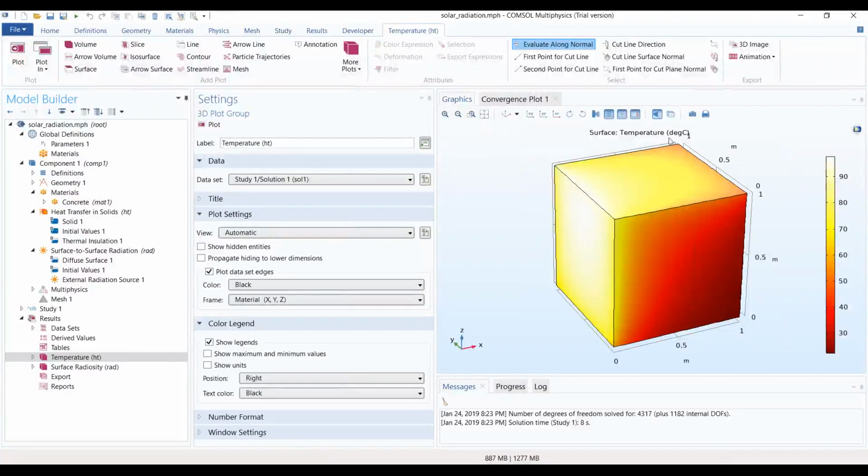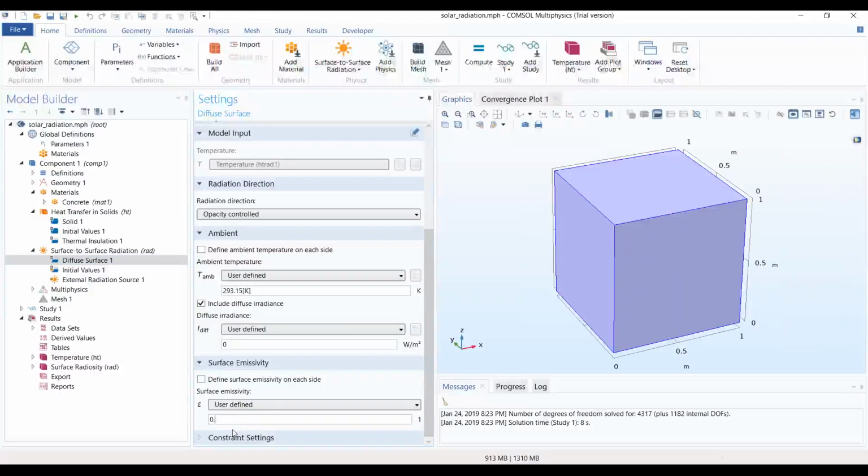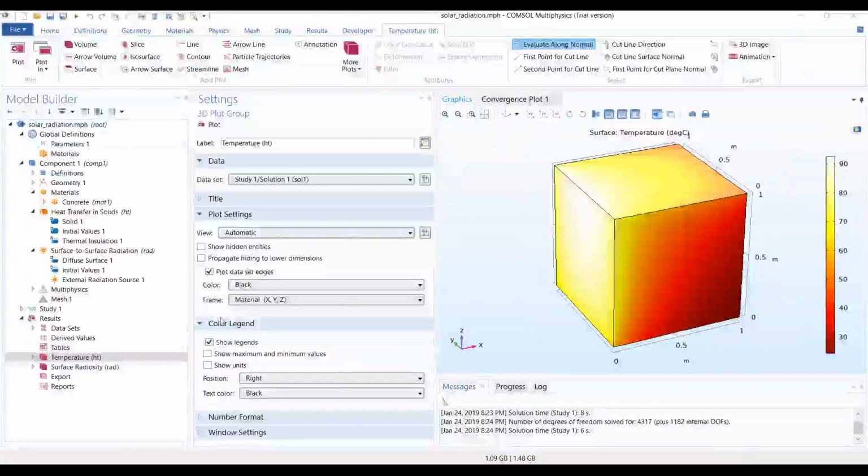Now we can compare this result with the same simulation using 0.6 for the surface emissivity instead of 0.9. That should be very fast to get the solution as well. Okay, so we see that it's slightly lower. It's maybe 91 or 92, but still close.